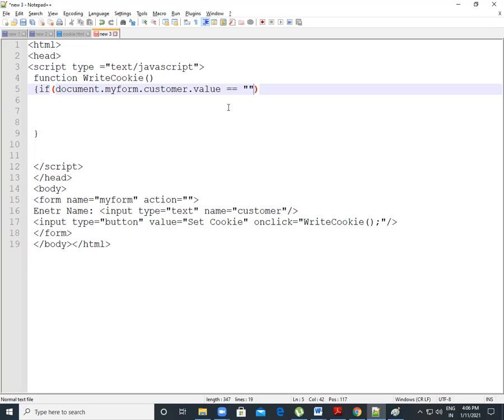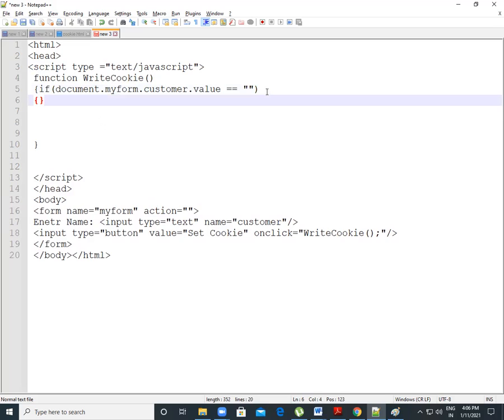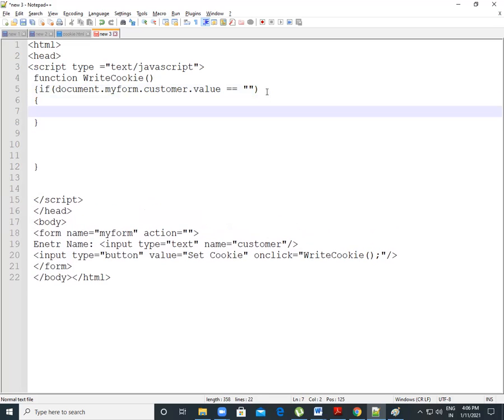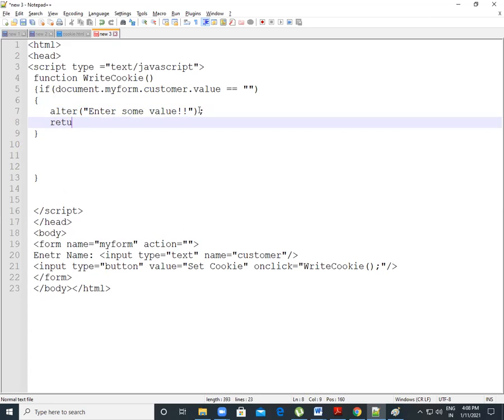For that, we again get a curly bracket for the if condition and write the alert message, the alert function, enter something. Now let's write here enter value, correct? Now we close our alert function, correct? Again write a return value.